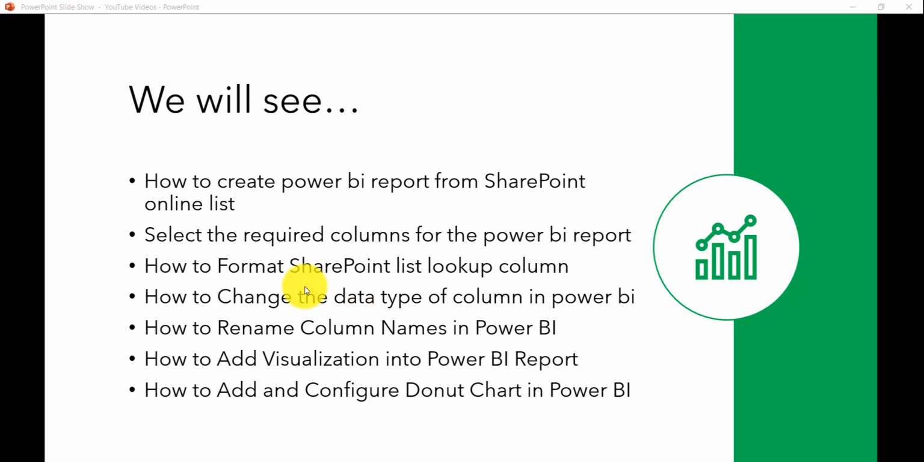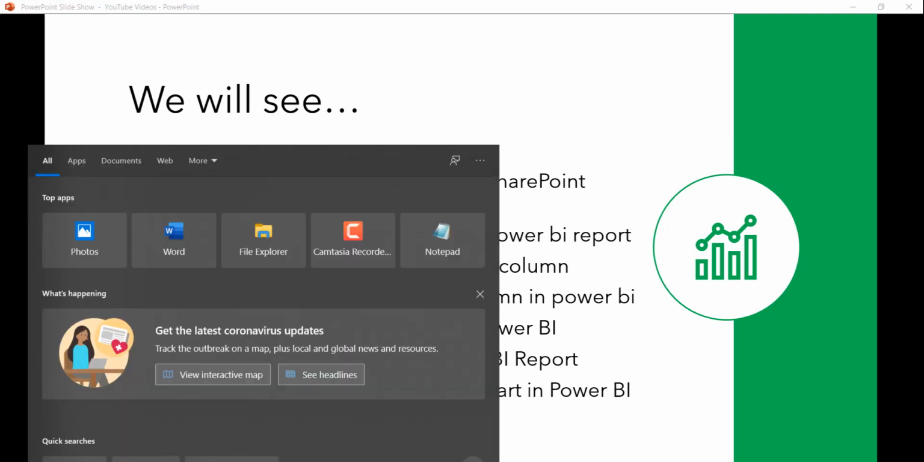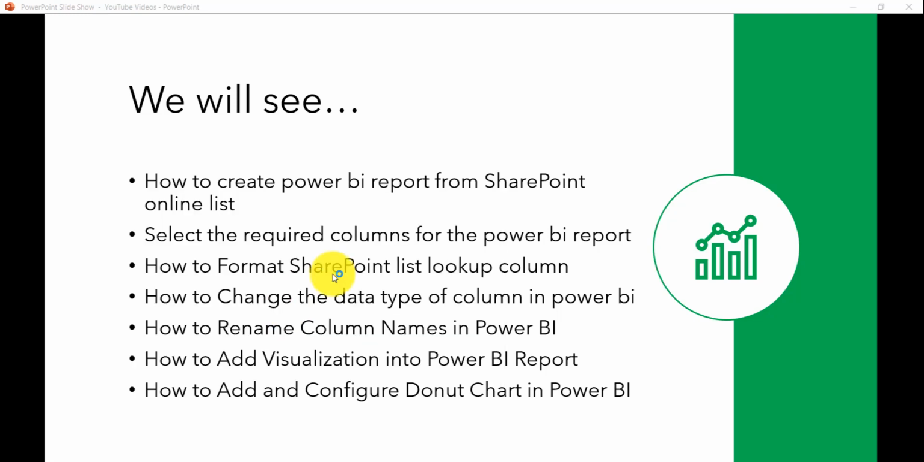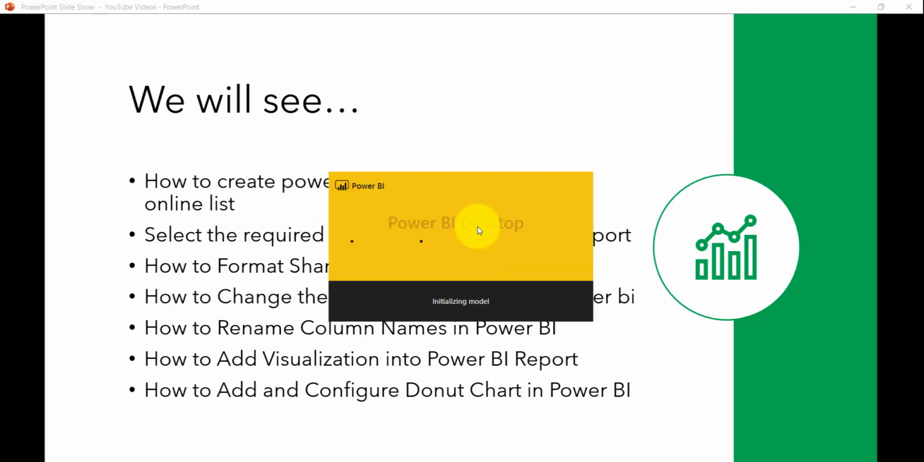And before starting this, make sure that you have installed Power BI Desktop so that we can use it to create the reports. So I will open my Power BI Desktop. I'll just search for Power BI Desktop and click on open, and it will open Power BI Desktop, from where we will load our SharePoint list and data.